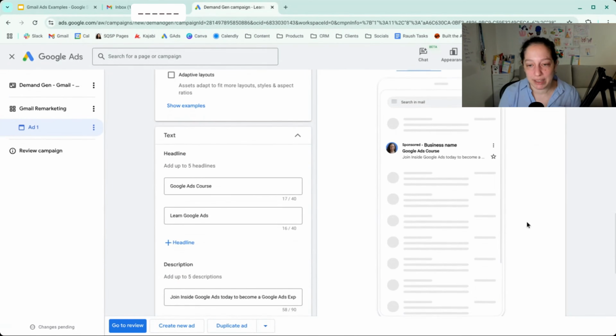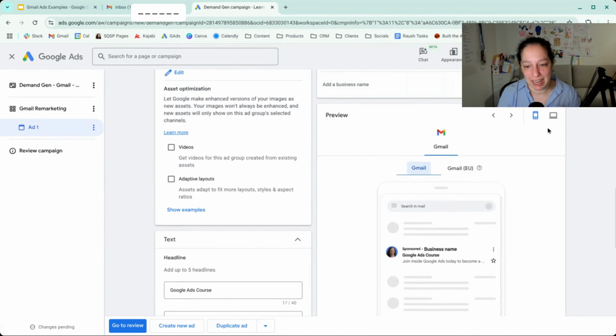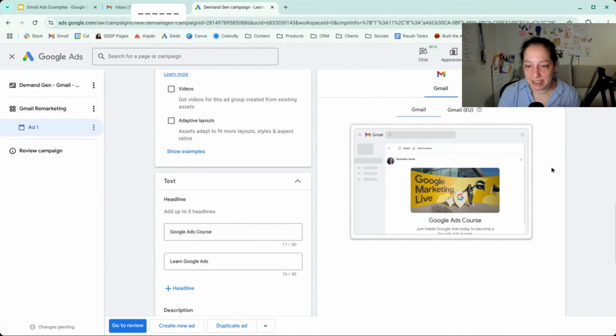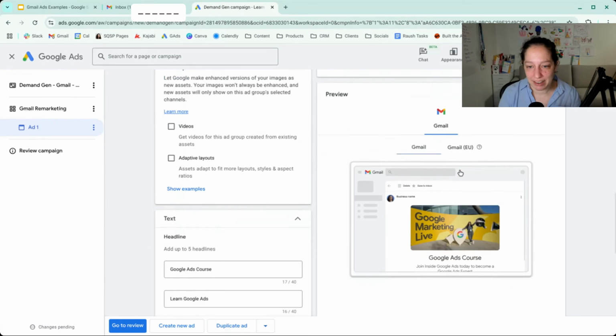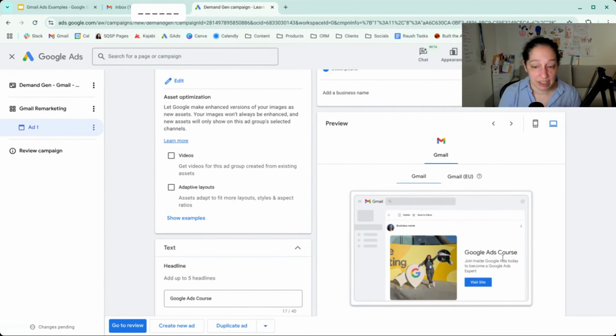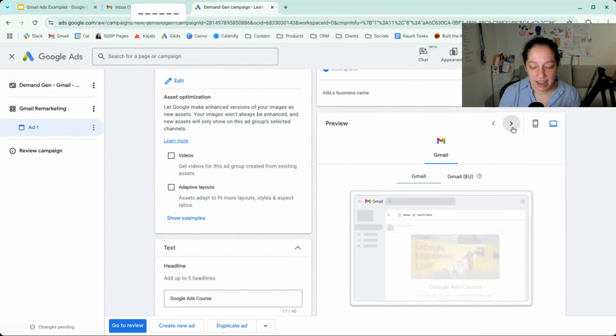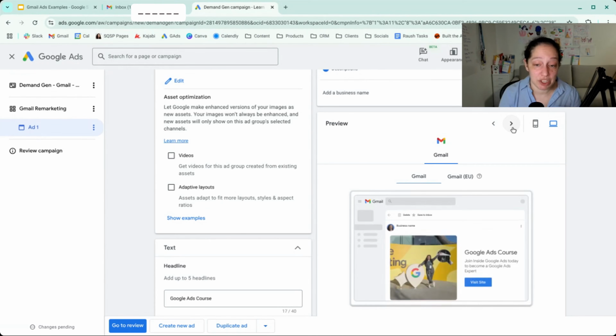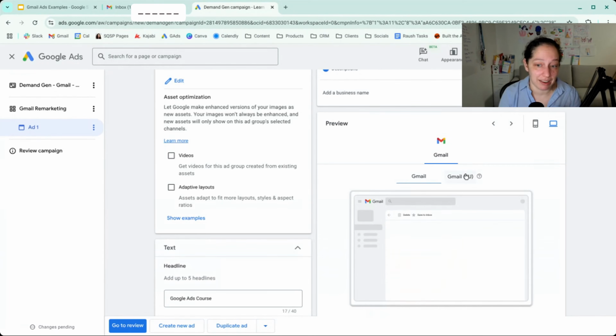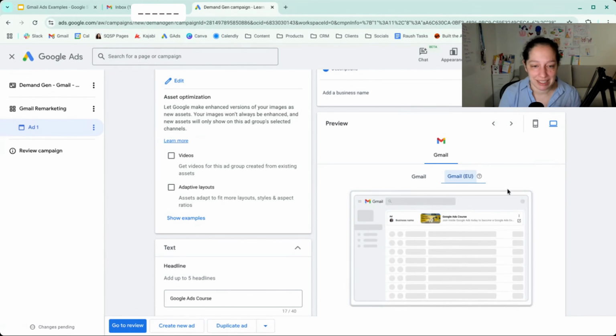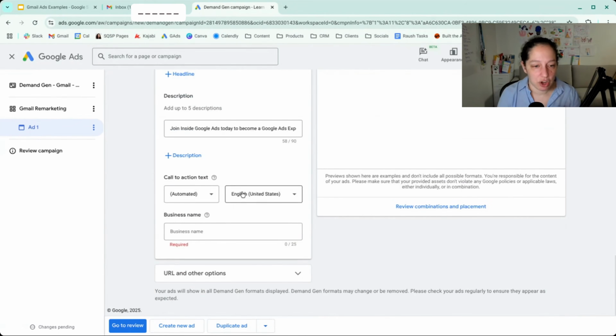Here, it's now showing me an example of what the teaser ad could look like, whereas before we were seeing the expanded ad. And now on desktop, here's an example of the expanded ad on desktop. Love it. Here's another example of what it could look like. And if you have more headlines, descriptions, and images, you'll be able to see more variety there. And then Gmail EU, slightly different. So let's finish here.